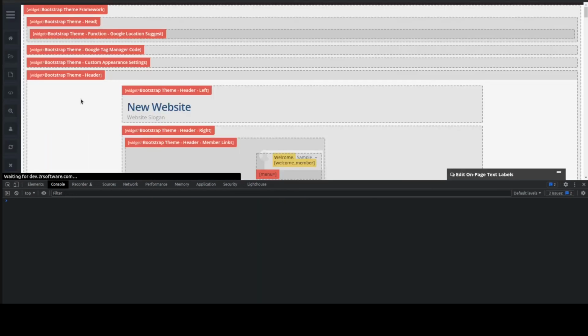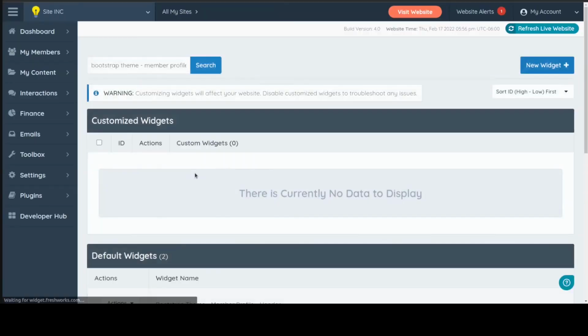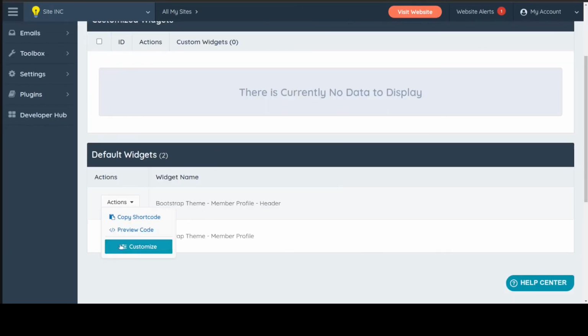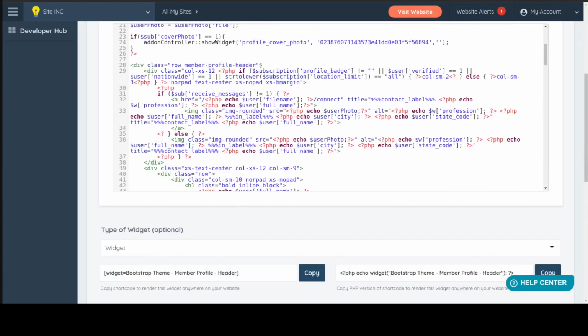Click the magnifying glass here, and we go to member profile header. Header. Okay. Profile header. We customize that one. Then we're just gonna look for where the profile image shows. I know this is getting a little bit more complicated, but it's the idea. Then we say here, at least for now, I'm gonna put it here. I don't know what's gonna happen.